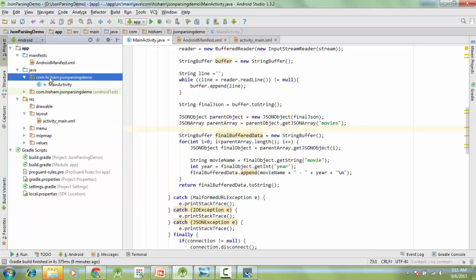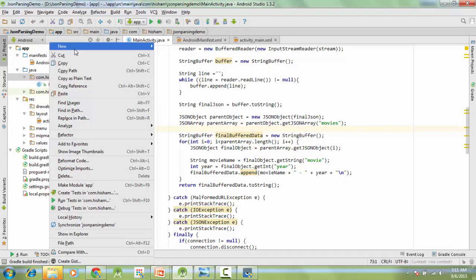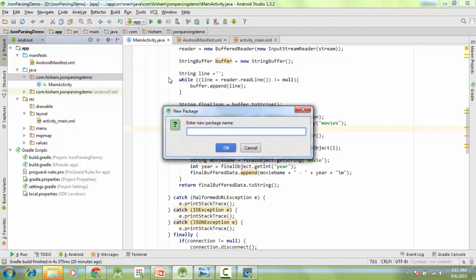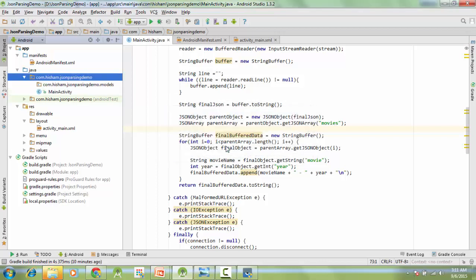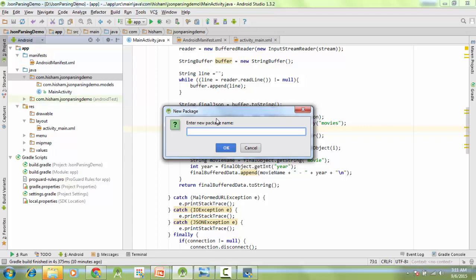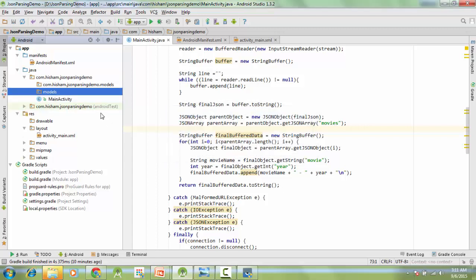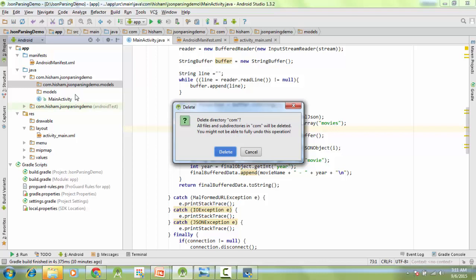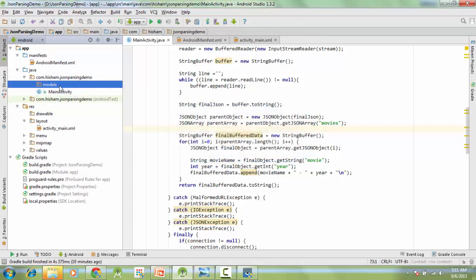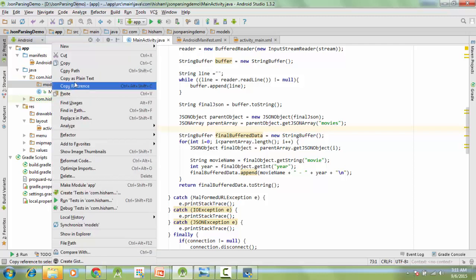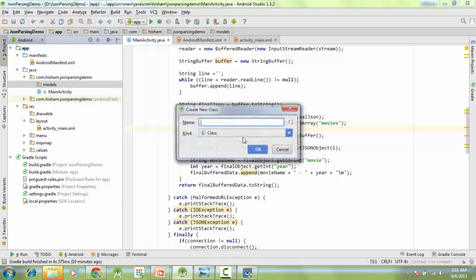Let's create one package first, new package, and I will name it JSON Parsing demo.models. Okay, I have to just create the models. Right, I can delete the previous package. Sometimes it just creates like that. Okay, so inside this model package I will create a new Java class and I will name it movie model.